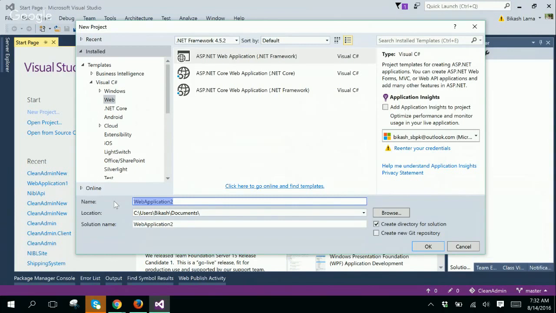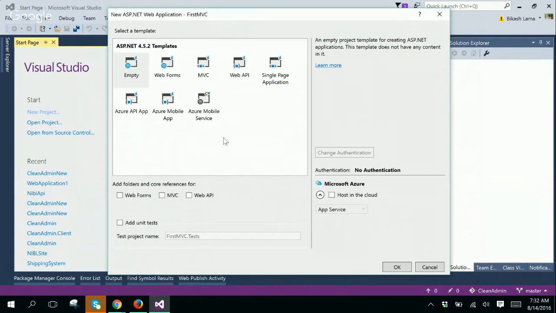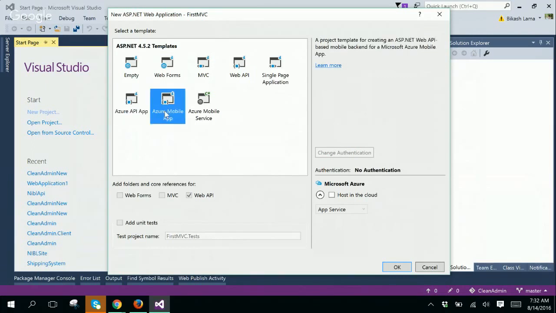Let's say this is my first MVC application, and this is the location where my application's files are going to be stored. Let's click on OK. Once you click on OK, you will get this dialog where you will be choosing the templates of MVC applications. There are several other templates which you can choose from: Empty, Web Forms, MVC, Web API, Single Page Application, which is known as SPA as well, Azure API app, Azure mobile app, or Azure mobile service.